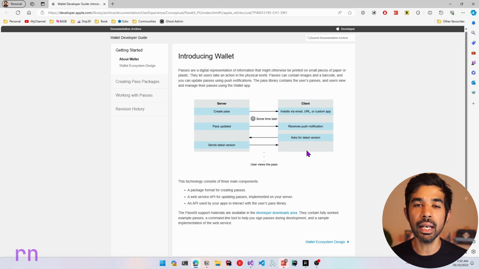Here we have a high-level flow on how the passes are set up, distributed, and managed. Here you can see the server creates a pass and it installs via a URL, email, or a custom app. Many of us might already have used this in one form or the other. Once that is done, this pass is static on the client's device. However, if there are changes for the pass on the server, the user can be notified using a push notification, and then the device will automatically update the pass from our web server.